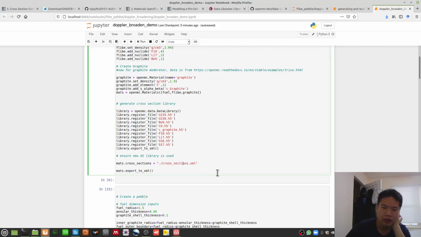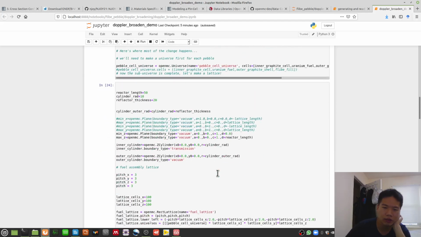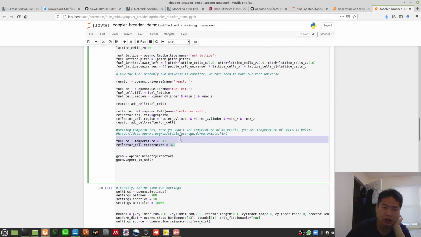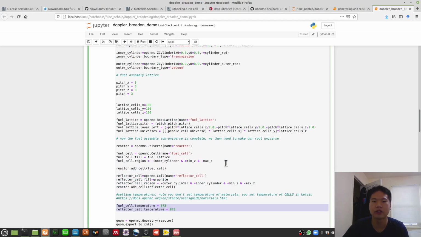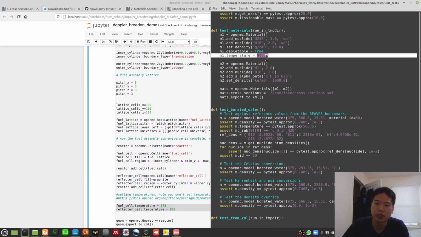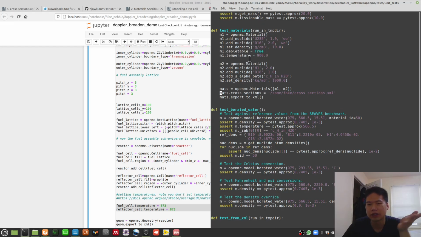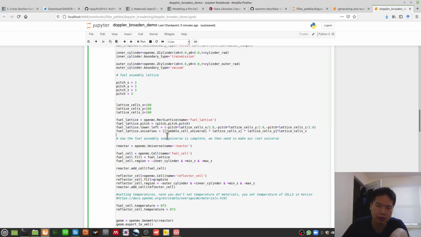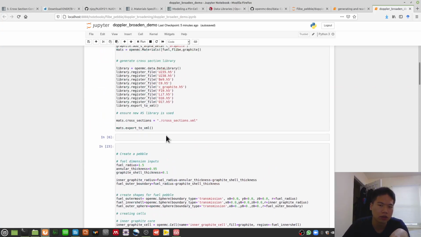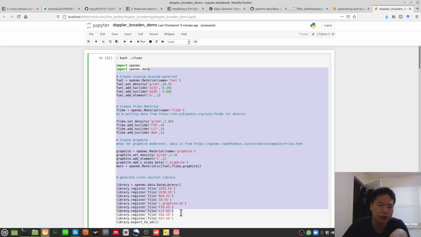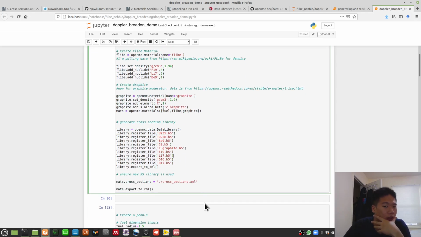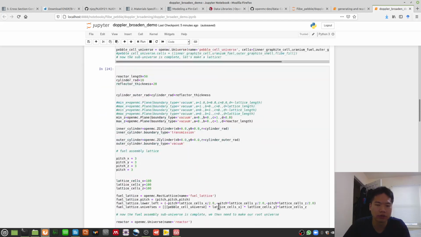And then of course to Doppler broaden, you can always define temperatures by the cell. You can define by the cell, and of course you can define temperatures by material as well, apparently. There's some depletion calculation if you want, but I am not going to do it too much. I'm just going to do a clean reactor kind of thing. So this is how we do our thing.